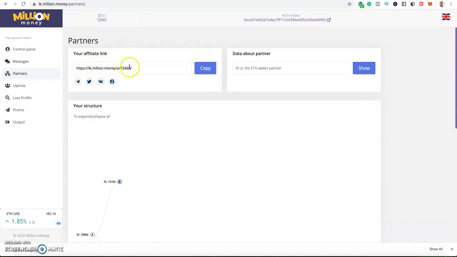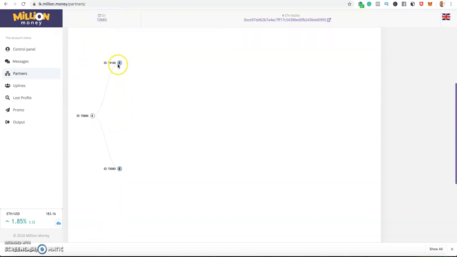Here you see your link. If you notice, the last five numbers are the same as your user ID. But this is where it gets interesting. This is where you need to put your eye on.